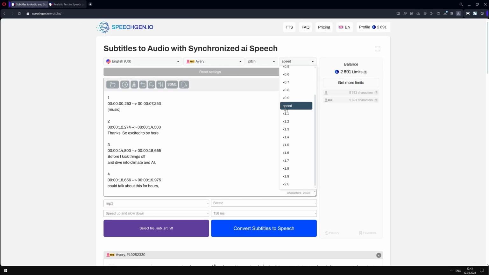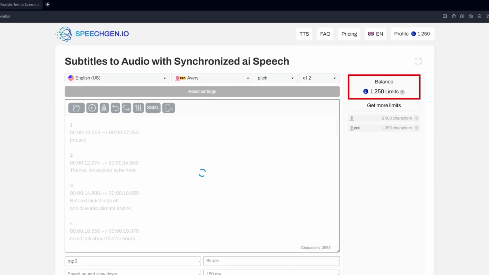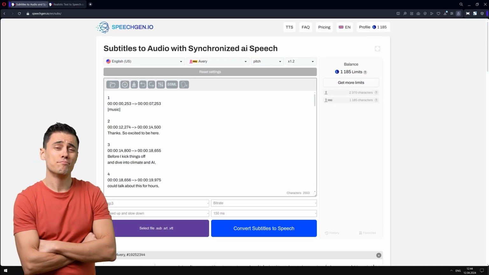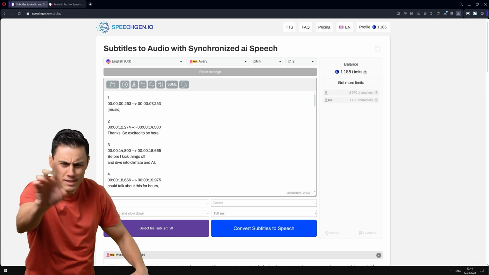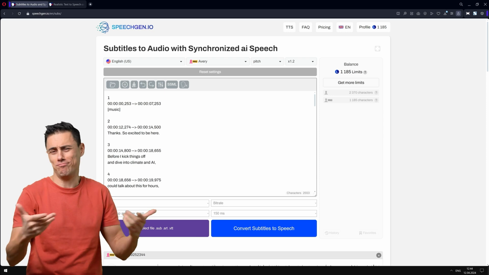However, if you change the speed in the voice settings, SpeechGen will charge for the entire text because the neural network needs to synthesize the audio from scratch. Thanks to these 3 technologies, you can voice your subtitles and edit them after without worrying about running out of limits. You can completely adjust timings without using any limits, and only pay for the text you actually revise.